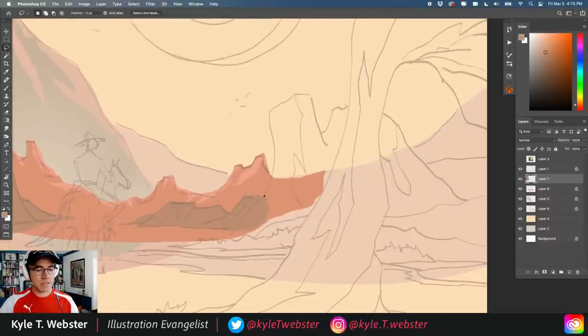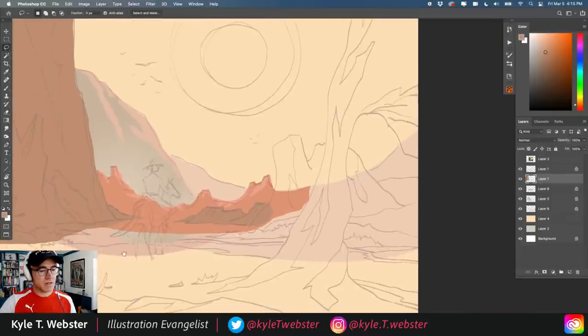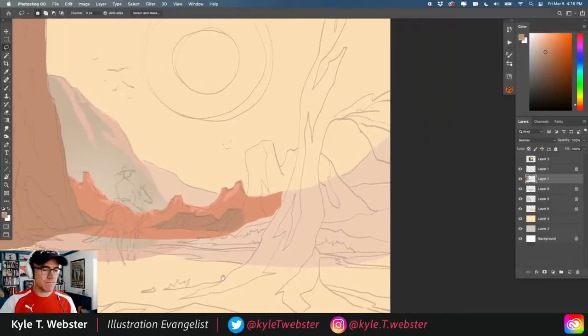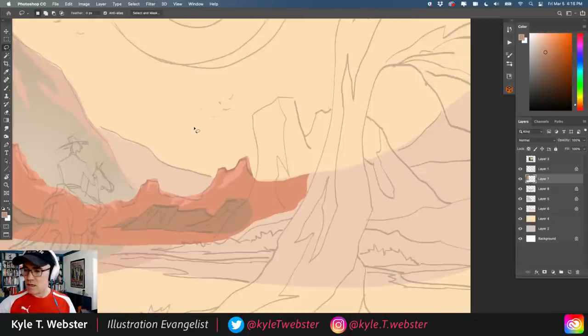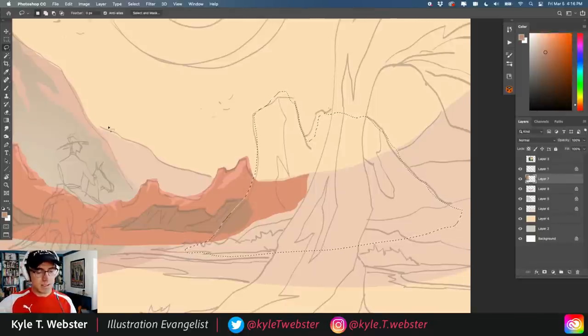Alrighty, now this guy right here, I actually want to pop a little bit in front of this, okay? And even though I'm using the same color as all of this right here, I'll probably keep this on the same layer, but I might use a separate color. Let me just see what I can get away with here.